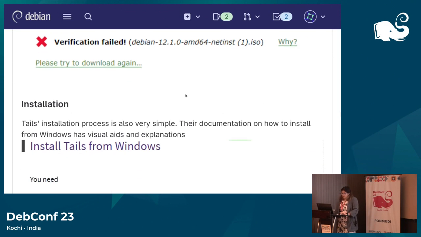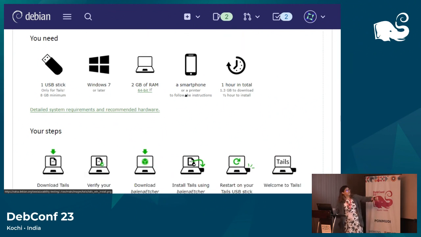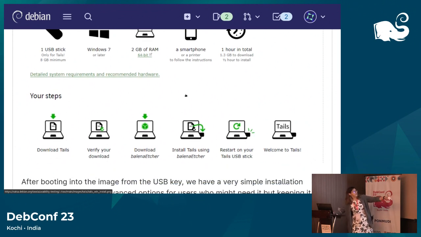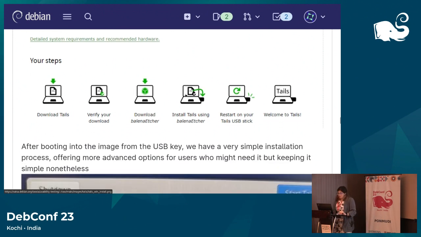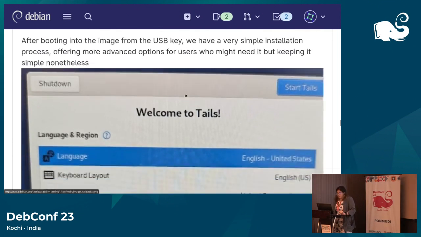And as for the installation, if you're installing from Windows, they have these little pictures instead of written steps that show you. They say, download Tails, verify your download, and then to flash the USB key, they tell you that you can use Balena Etcher. They provide these little images for the steps. And then once you actually get to booting into the system, you have their installer.